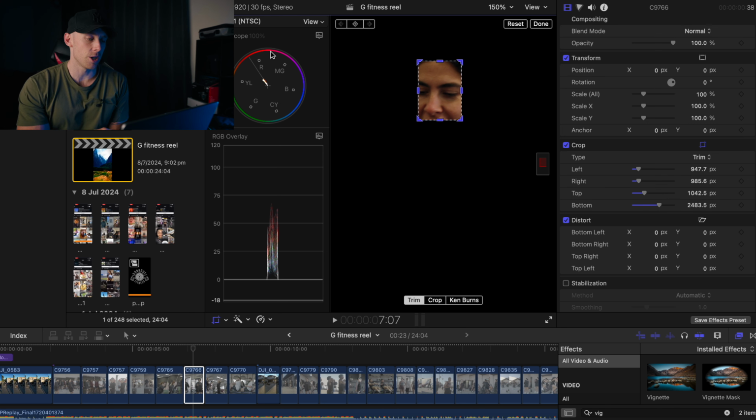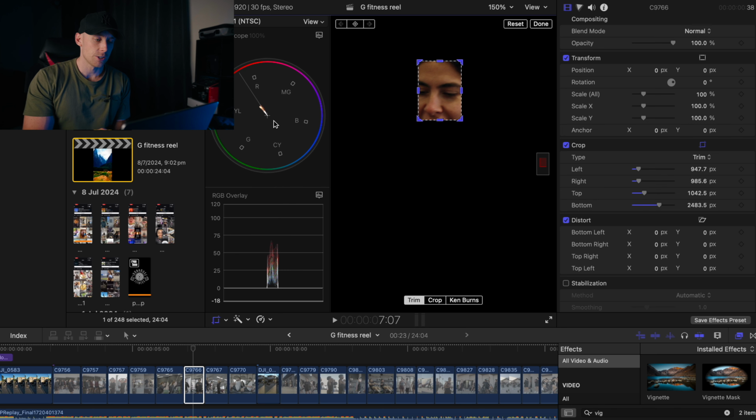Now, if you don't know what the vector scope is, it's this wheel right here, and this line is a skin tone indicator. So you want your skin tones to be on this line here. So let's just make this a bit bigger. So you want your skin tones to be on this line. So they're very close now from the adjustments I made.